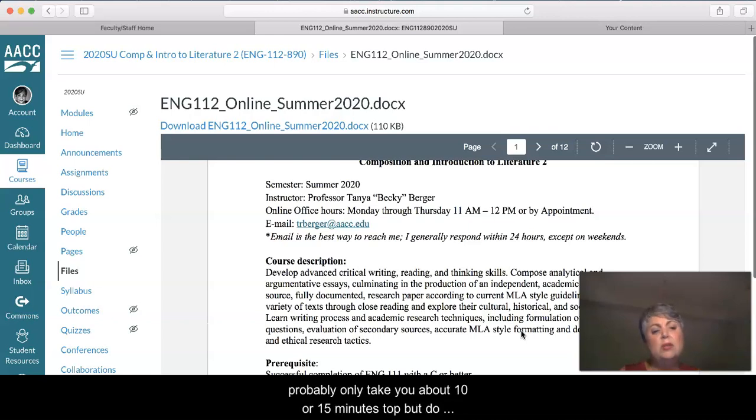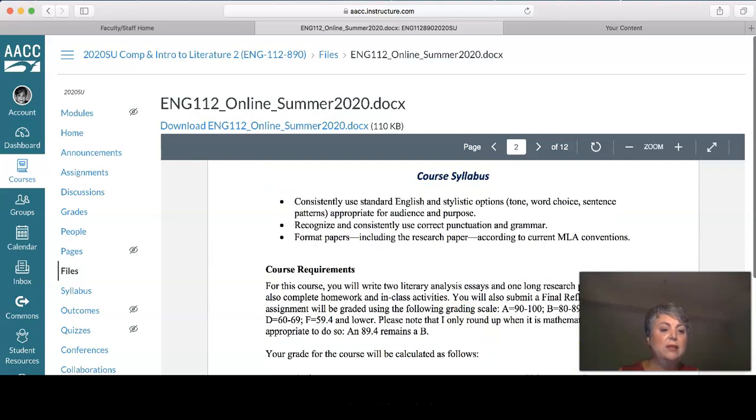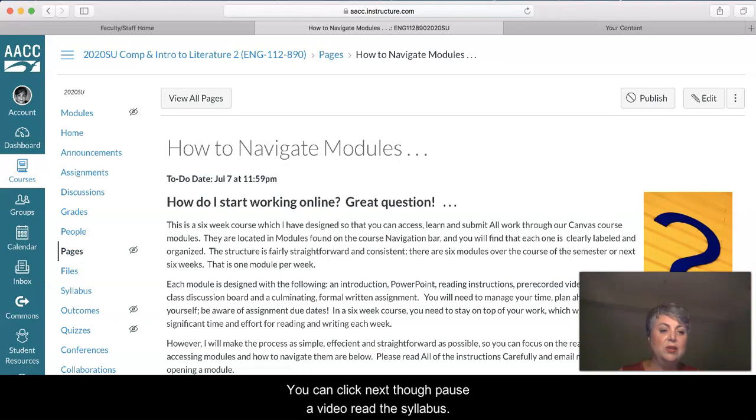It'll probably only take you about 10 or 15 minutes tops, but do that right now. And then when you're done reading the syllabus, go ahead and click next. So pause the video, read the syllabus, all right?